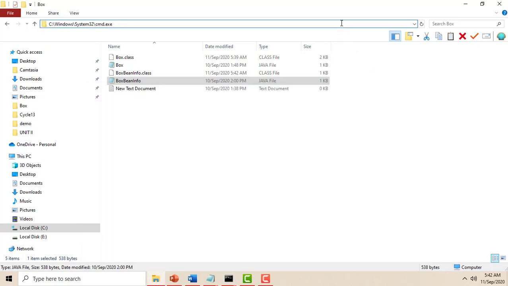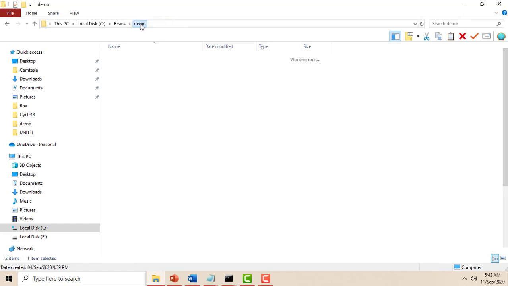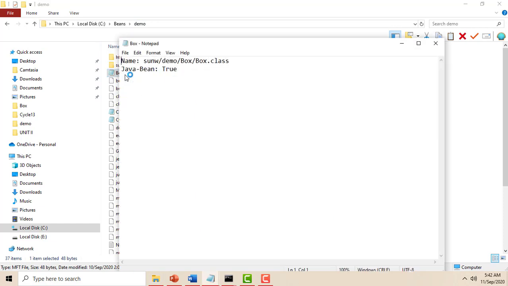Next one, we have to create the manifest file. For that manifest file, we have to go to the first demo folder and let's see how to create the box manifest file. Name colon space sunw slash demo slash Box dot class. Here Java-Bean colon space true, and after the true value we are clicking one enter.